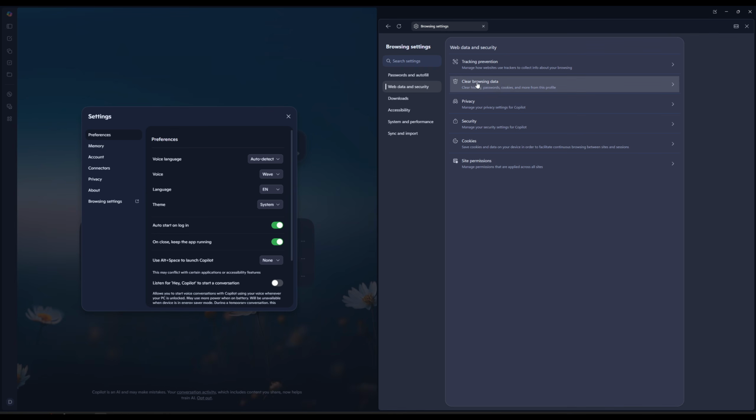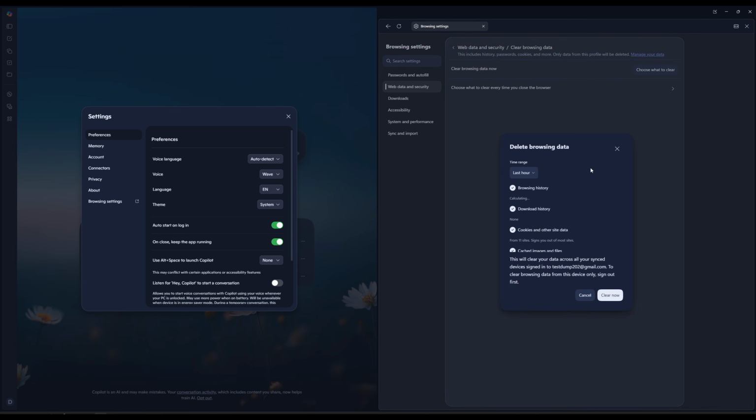At this point, Copilot will show you the available choices for what you want to remove. Before clearing anything, take a moment to review the options on screen. You'll be able to click the drop-down menu to adjust the time range. This is useful because it lets you decide whether you want to clear only recent data or remove information from a longer period. You'll also have the option to check or uncheck the types of data that will be deleted. This is important because it gives you more control over exactly what gets removed.